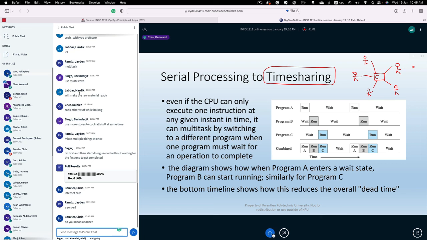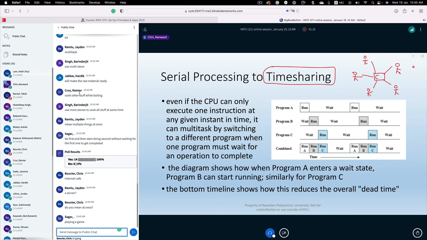For example, actually, this is a pretty good example right now. I'm talking to you guys on Big Blue Button, and my voice and this screen share is going to a server which is hosting this session, and you guys are all connected to that server, and so that is why you can hear me, and that is why you can see what I'm doing on the screen.